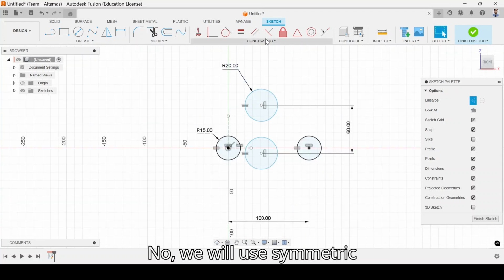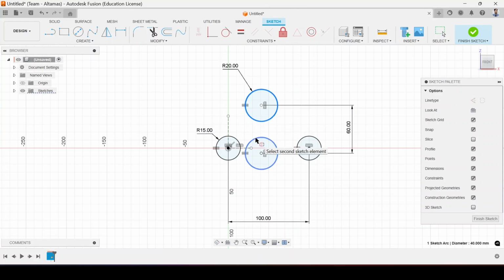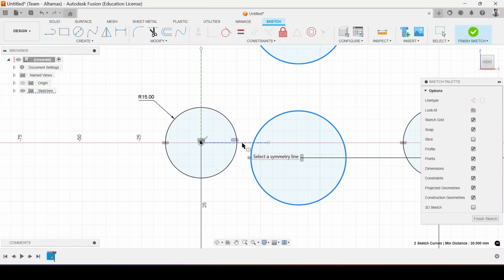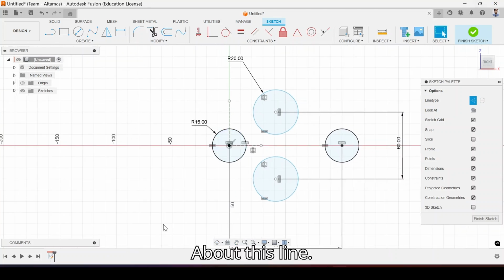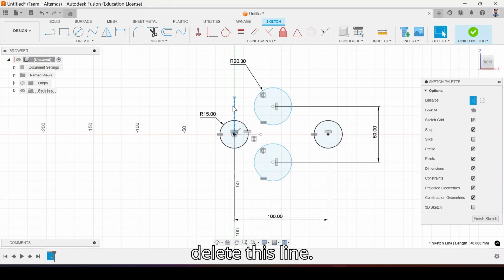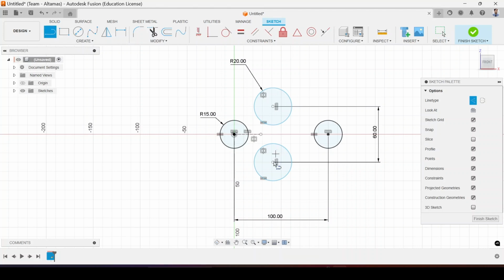Okay, we will create a construction line to make this symmetric, a vertical line. Now we will use the symmetry constraint. Select the objects and make this construction line symmetric about the x-axis, about this line. Okay, I will delete this line. Again draw a vertical construction line, and make it symmetric.